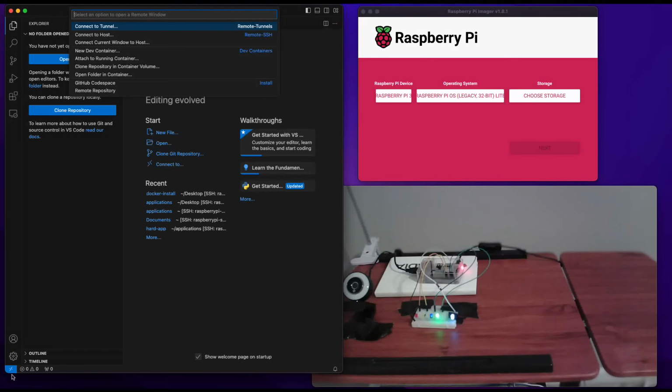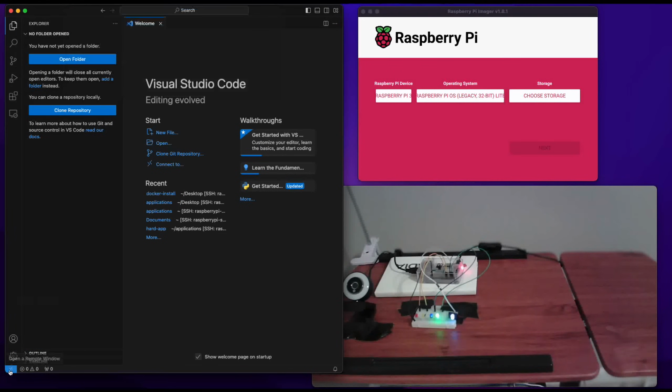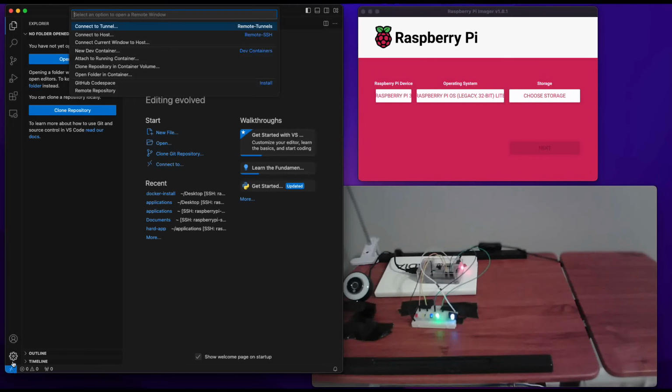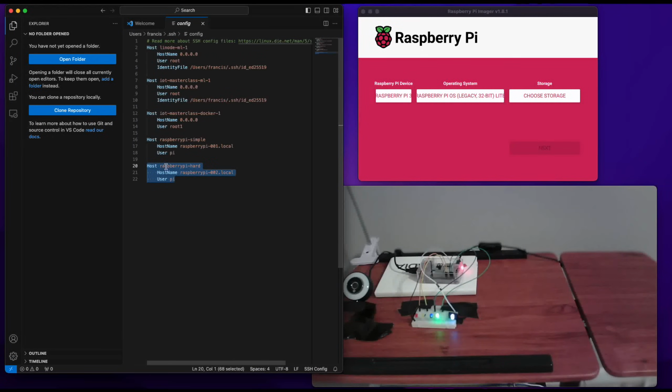So first thing we want to do is to click on this icon down here. If you have remote SSH installed, you should have this icon here which says open a remote window. Once you click on that, we're gonna click on connect to host, and we're going to click on configure SSH host and just pick the first one. So now let's just copy what we have here from our last video, and we're going to paste that down there. And our Raspberry Pi is Raspberry Pi 003, and we're going to change this to 003.